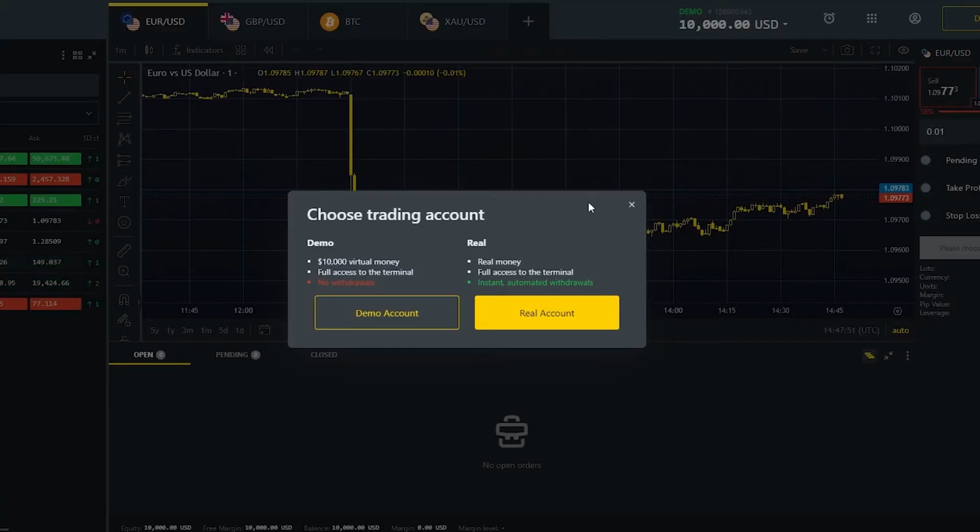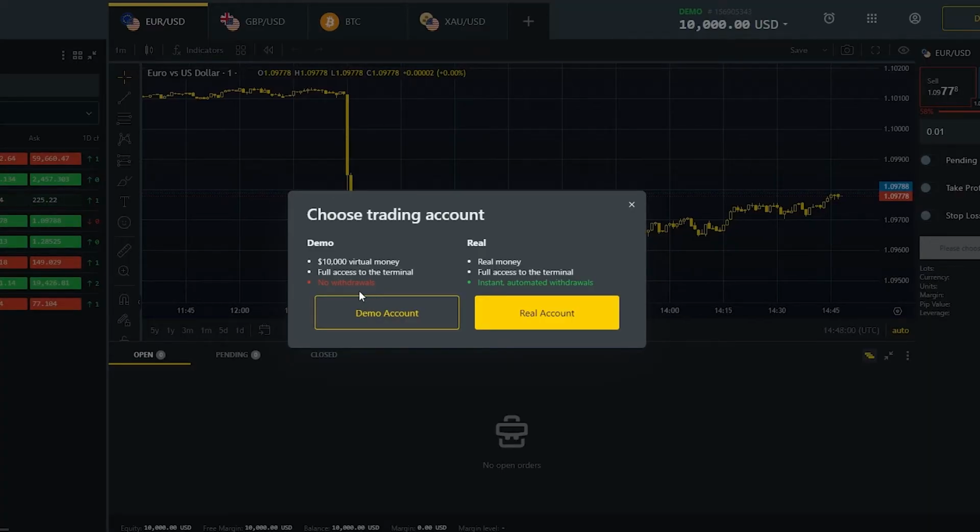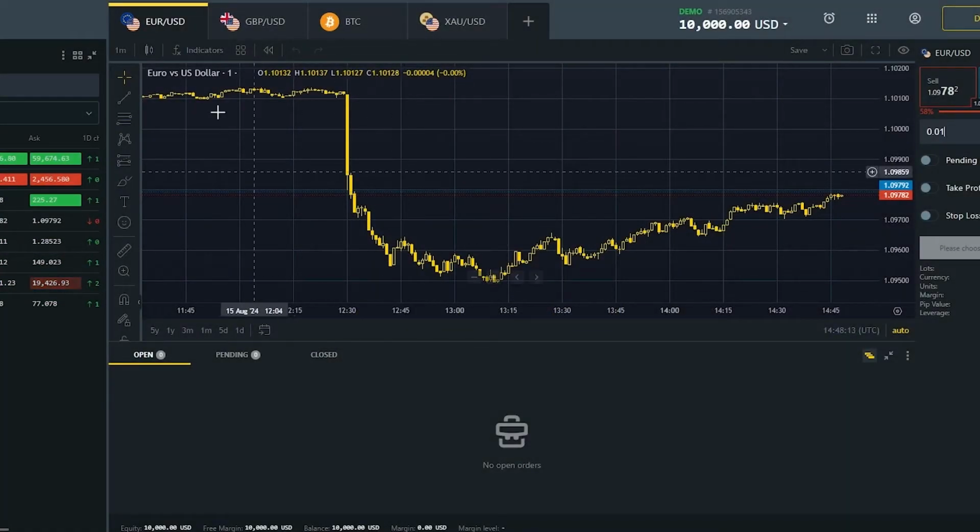And here we go. So as you can see, this is how it looks. Now, it is a trading application, as I said before. Here you can select a demo account to go ahead and practice, and over here is going to be a real account with your real money and real access to the terminal and instant automated withdrawal. So keep that in mind. If you want, you can go ahead and check out the demo account.